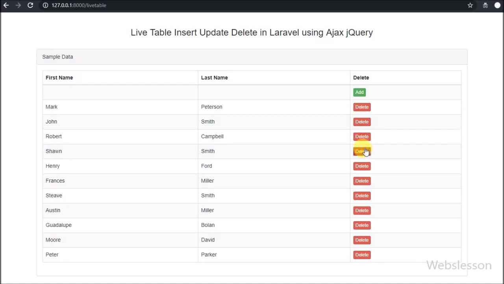For deleting or removing data, here on the web page we can see MySQL data in table format, and in each row we can see a delete button. By clicking on this button, the data will be removed.